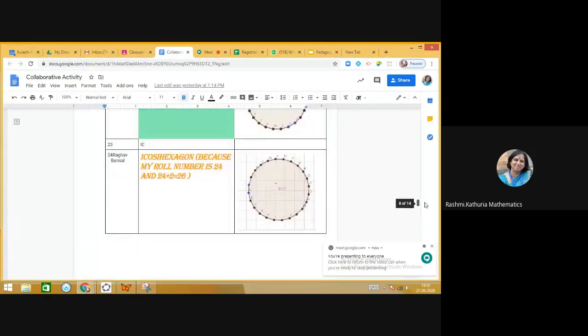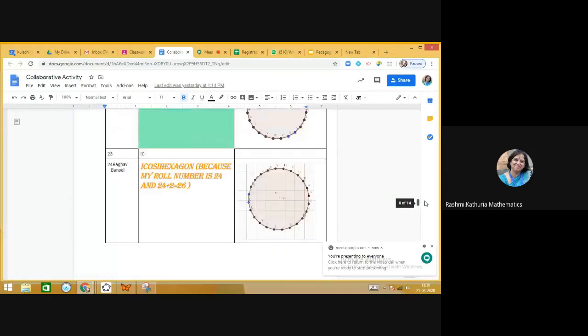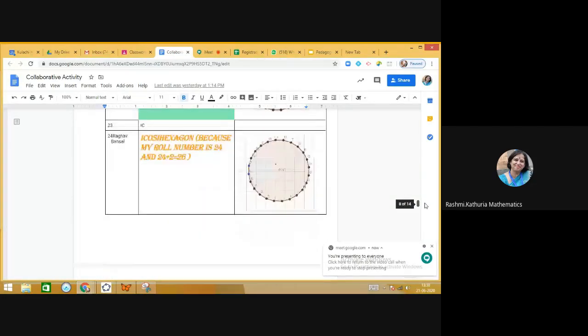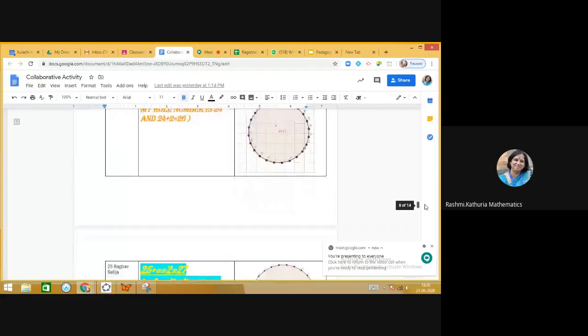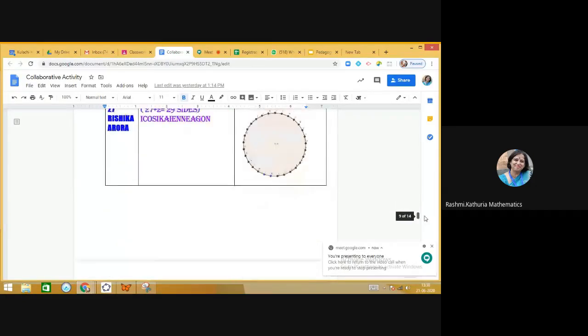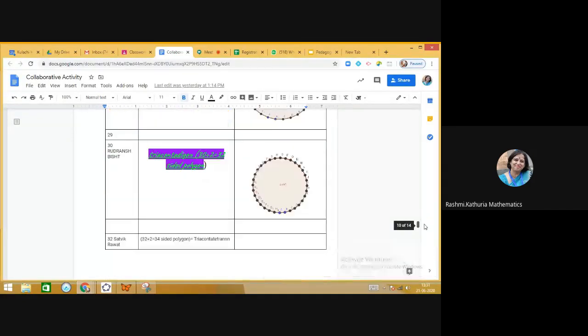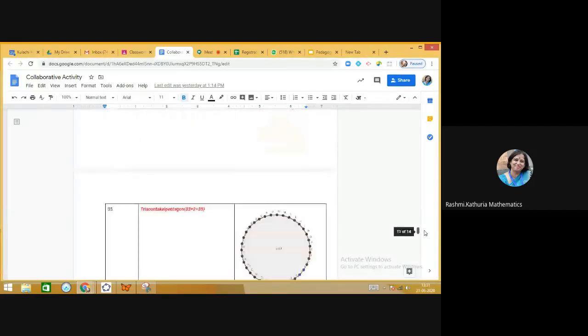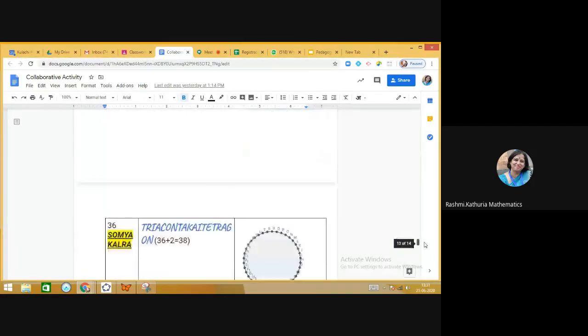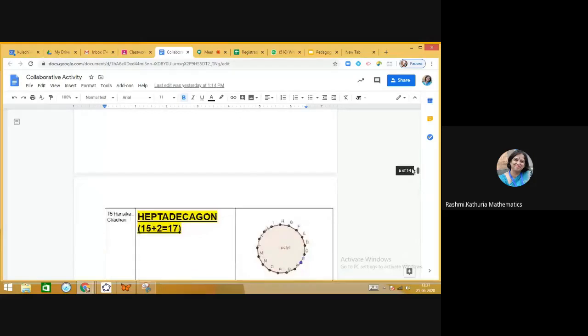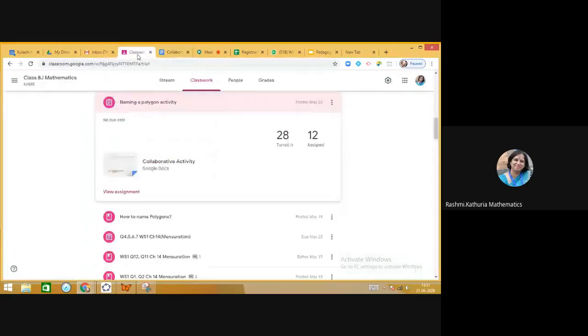Just imagine how a polygon is looking. We say that this is like a closed figure bounded by line segments. Now you see how it is looking. Every child will say, ma'am, it is like a circle. You see this? So this has all been done by students, and it is possible.